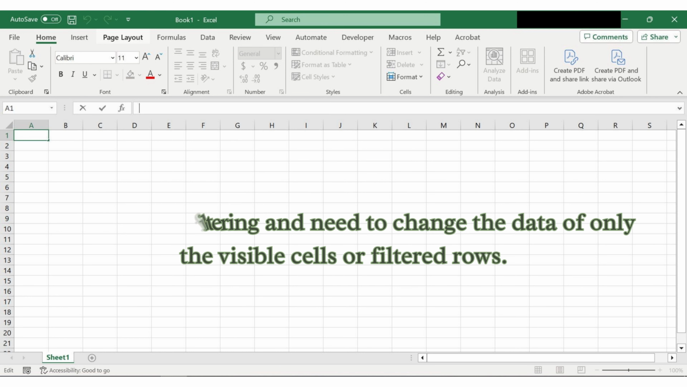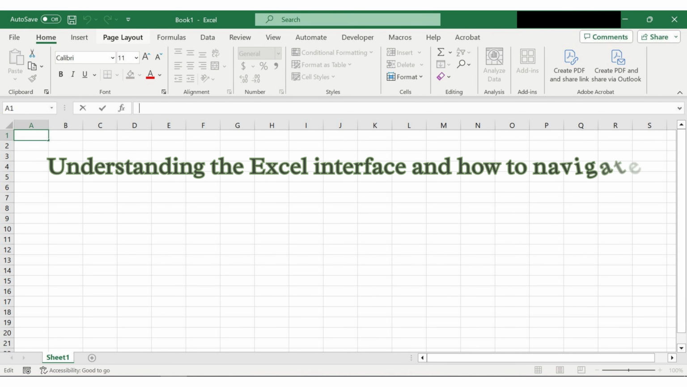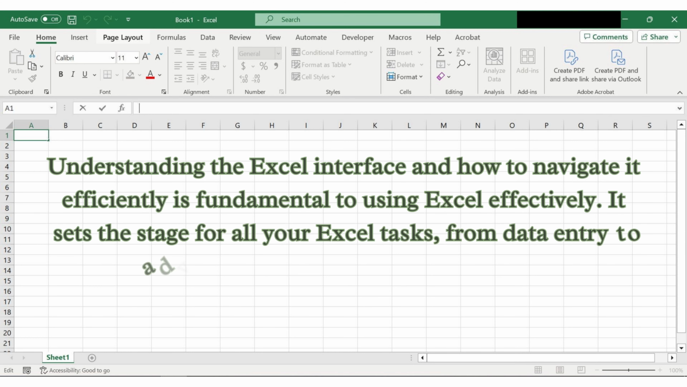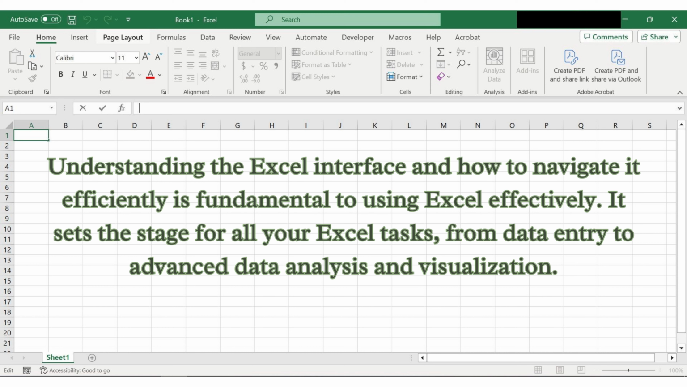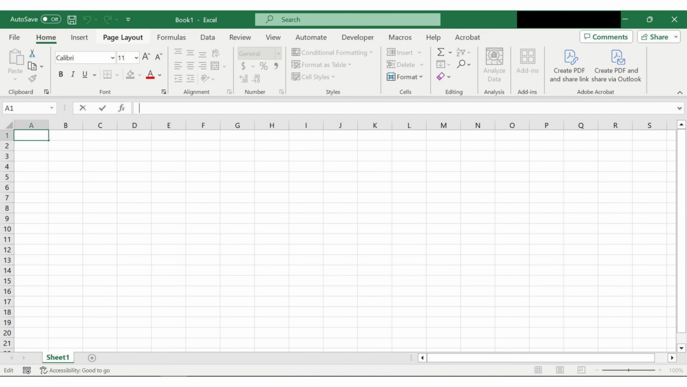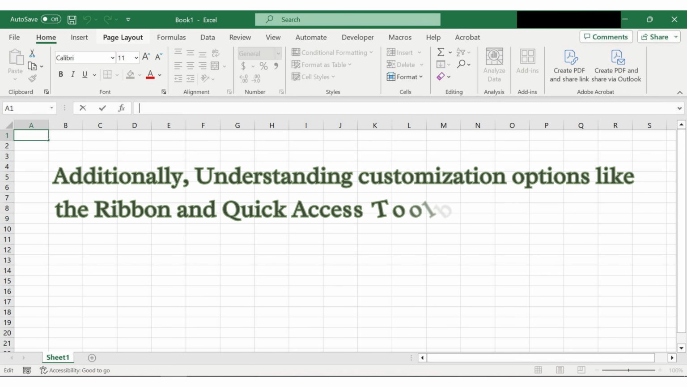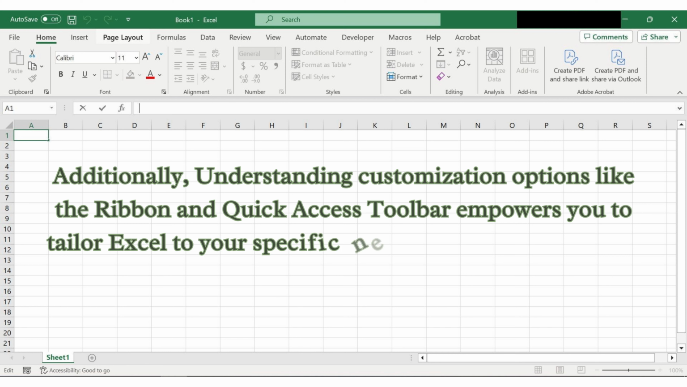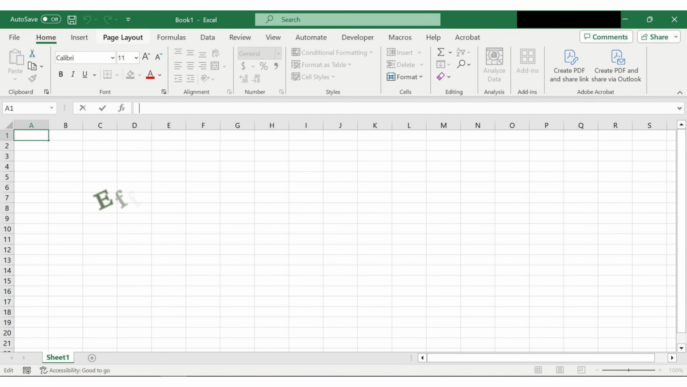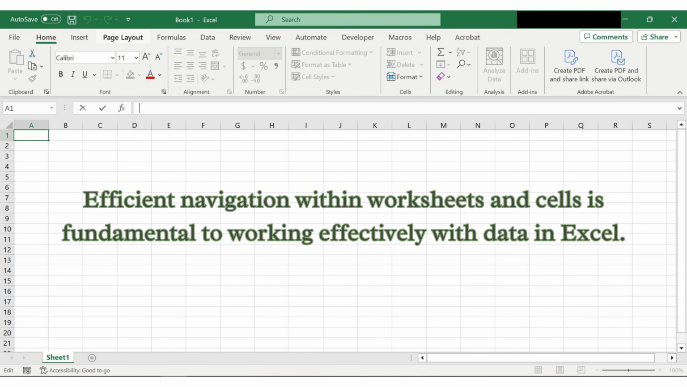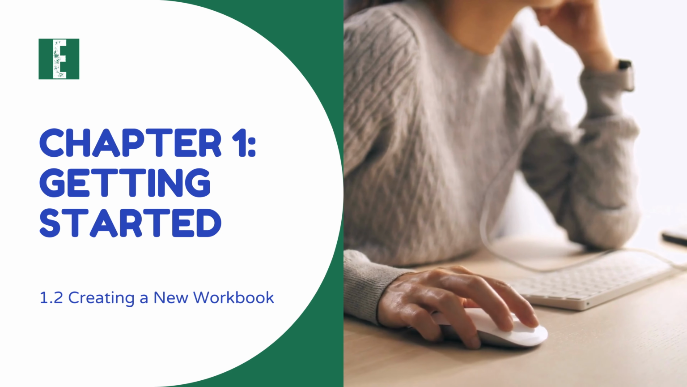Understanding the Excel interface and how to navigate it efficiently is fundamental to using Excel effectively. It sets the stage for all your Excel tasks, from data entry to advanced data analysis and visualization. Additionally, understanding customization options like the ribbon and Quick Access Toolbar empowers you to tailor Excel to your specific needs, boosting productivity. Efficient navigation within worksheets and cells is fundamental to working effectively with data in Excel.